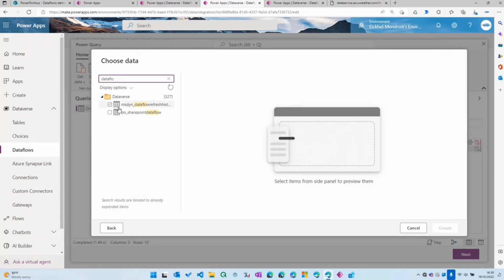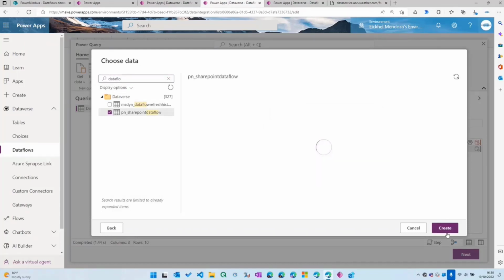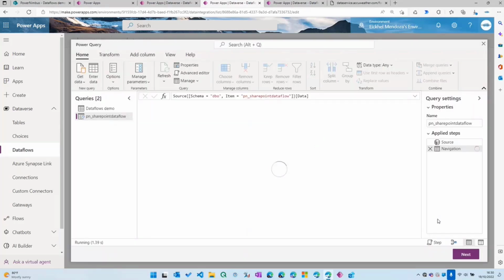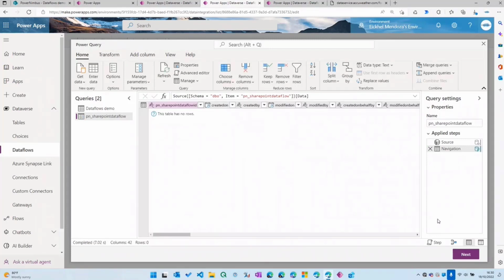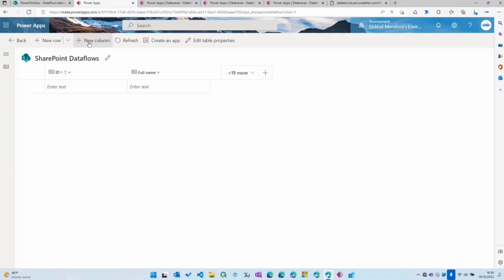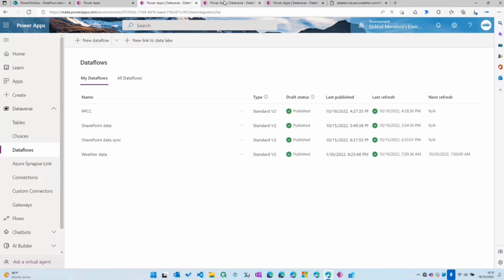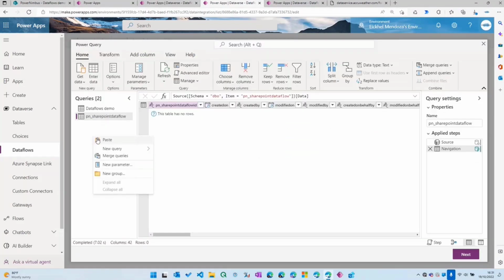Dataflow, this one. And I'm going to create this connection. What it's actually doing now is having in my data flow both queries, one querying the data source in SharePoint and the other one querying the data on Dataverse. So you can see here, we have no rows. And what are we going to do right now? We're going to create a merge query.